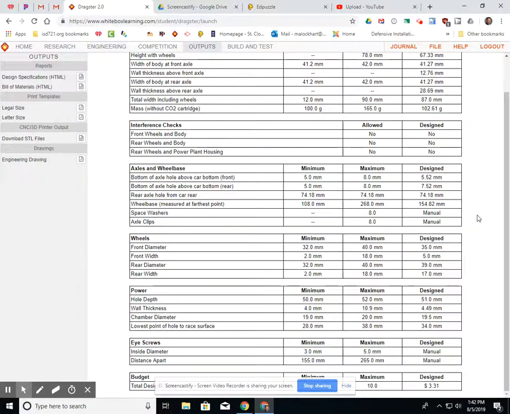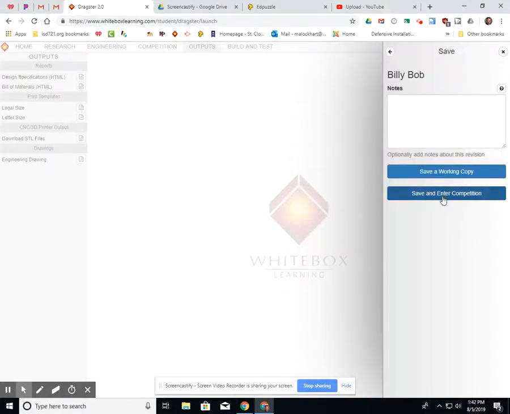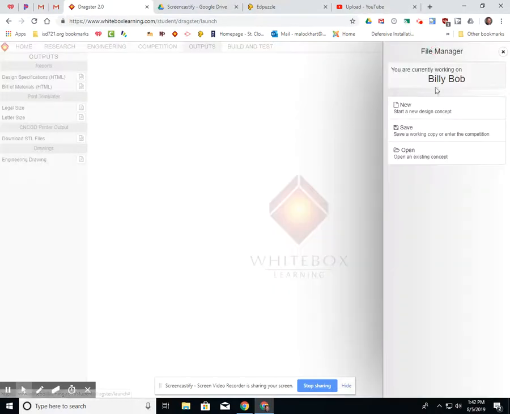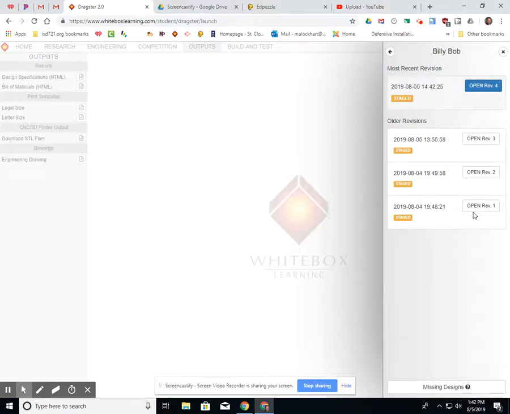So your best thing to do now is go File, Save. Save and enter competition. Now here's the interesting thing that I've just showed you. Remember I told you I opened up Billy Bob Revision 1. That's the one I made these changes to, just so you had that. When I go and now do a File, Open, and open Billy Bob, there's Revision 1. And now here's a Revision 4 that I just saved. This is actually the current one. This is the one that I made the changes to Revision 1 now.